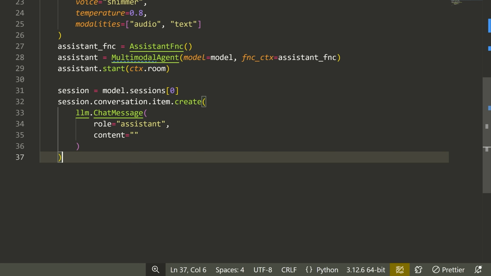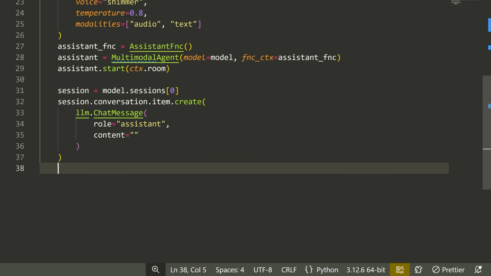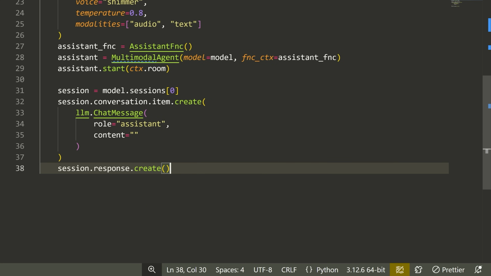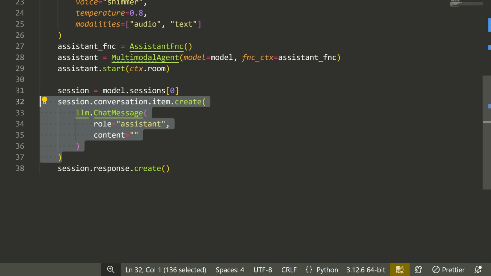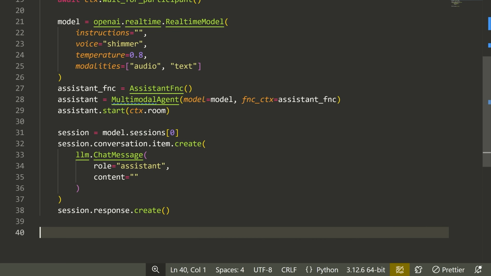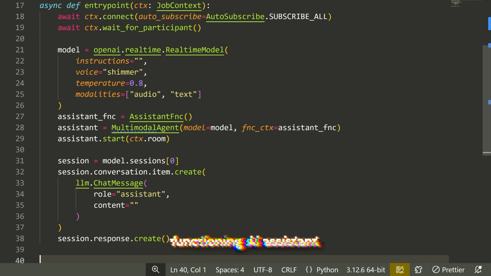Now, all we're doing is adding a new chat message into the context, or the current session. And then after we add that chat message, what we can tell the assistant to do is respond to that message. So now I'm going to say session.response.create. What it will do is read this conversation item and then generate a response. That response will be voice, and text as well. It will actually speak out to us and say what it said. So that's that. Now that we have that, we actually have a functioning AI assistant.